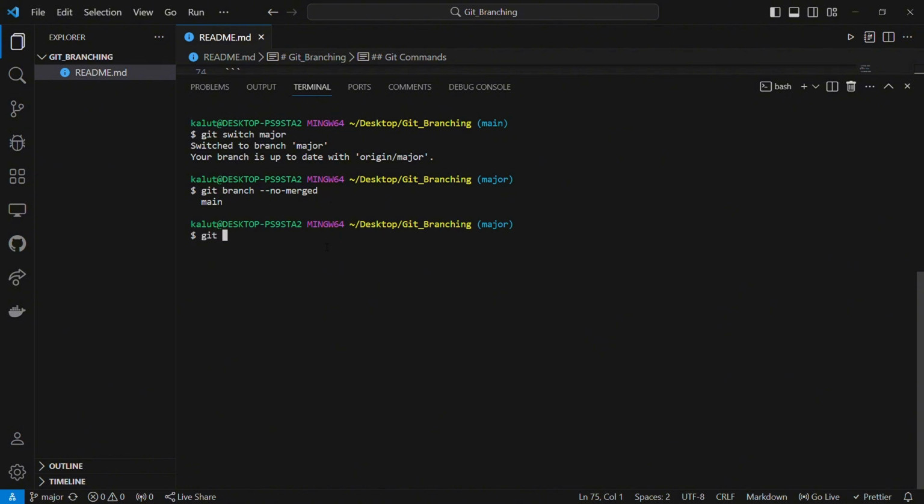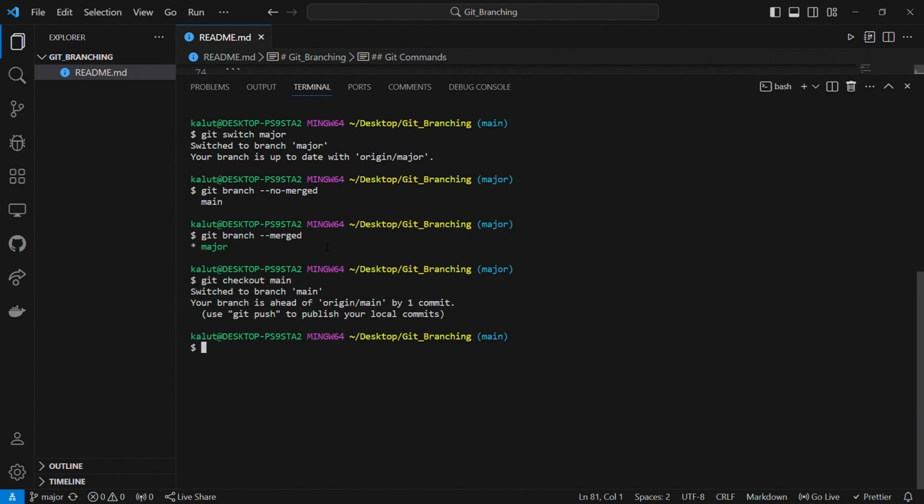When you type git branch with the merged flag, you realize that major is now the branch with a merged flag, but main is the branch without a merged flag. So let's just check out back to main, or git switch main.